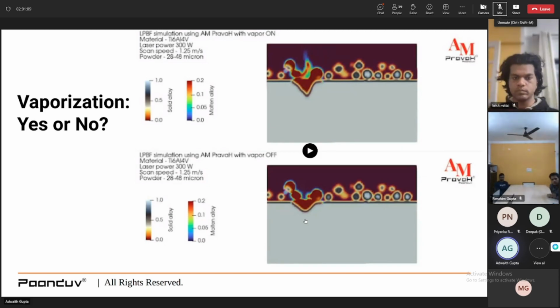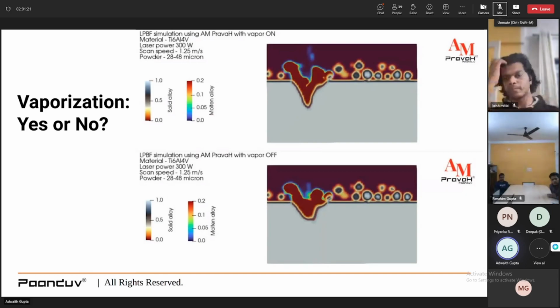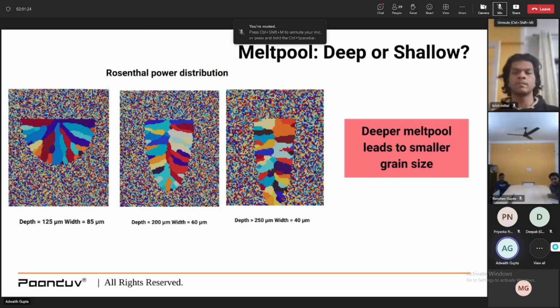But there are some commercial software that claim that they can do this defect prediction, but they are fundamentally wrong in saying that simply because vapor has to be treated in a proper phase. Okay. Then let's look at deep versus shallow melt pool. Of course, depending on the properties of your alloy and the properties of your process, you might get different types of melt pool depths.